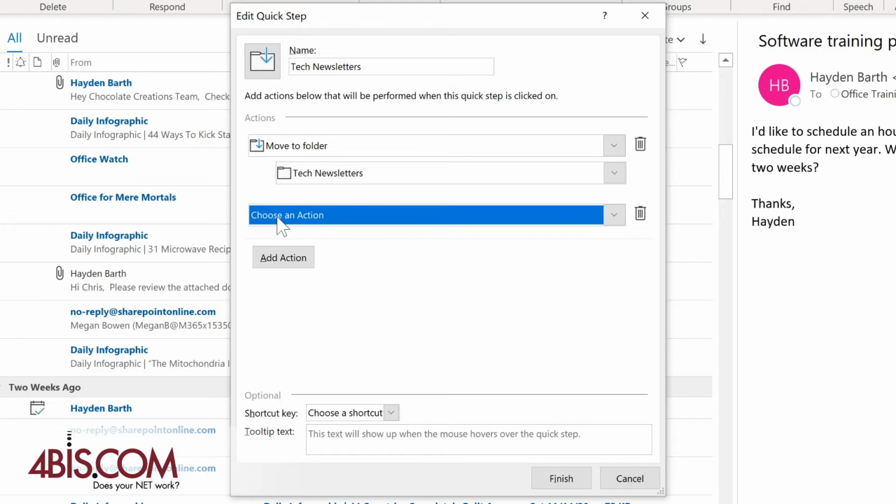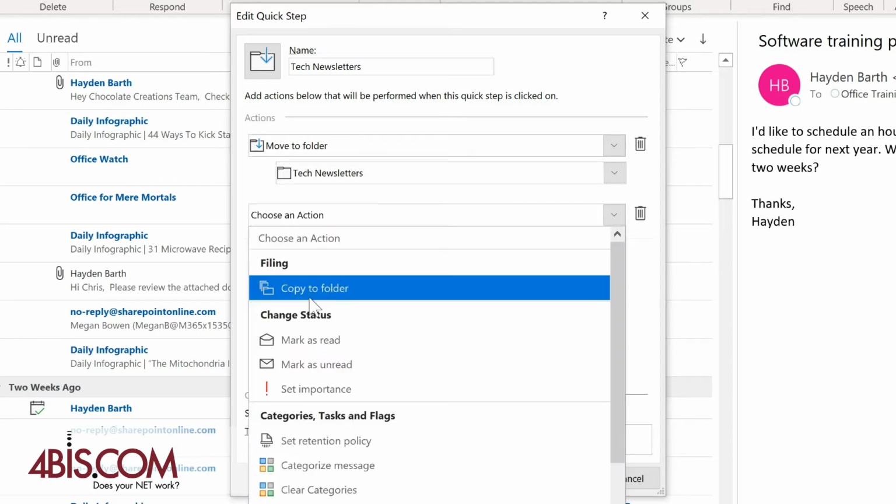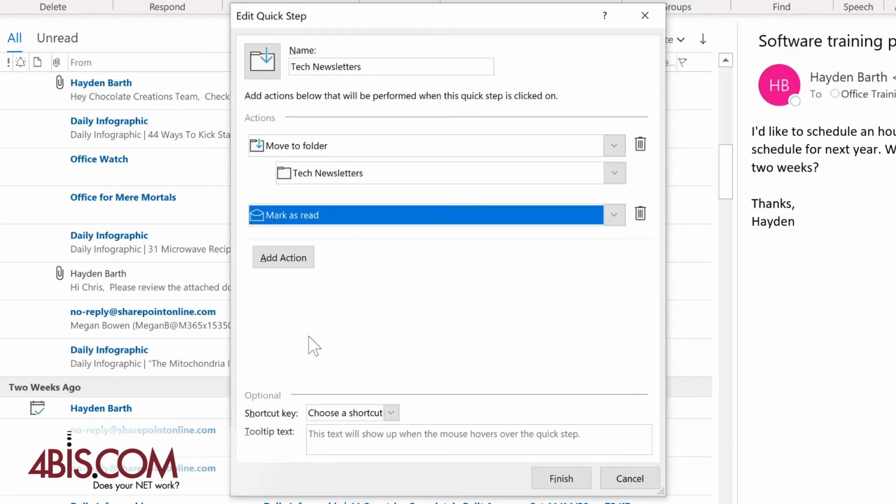I'll add one more action, and this is to mark the message as read. You would continue to add actions as they apply, and so the sequence of actions will happen simply by clicking on the quick step. If this is a quick step that you anticipate you'll be using a lot, you could also assign it an optional shortcut key.